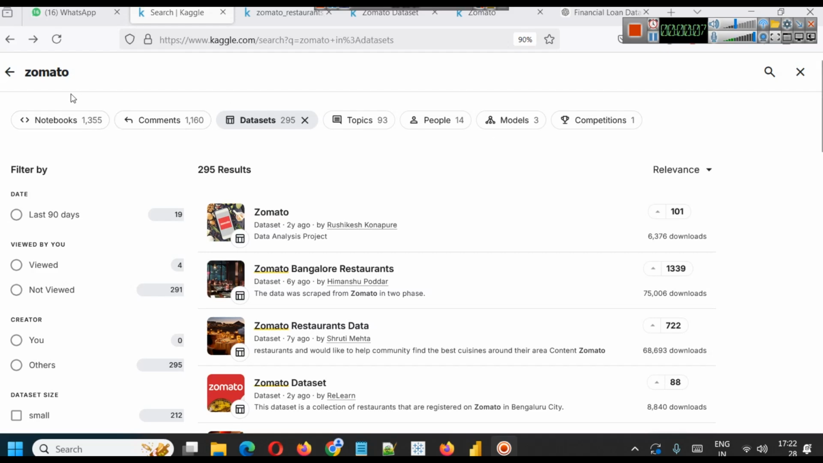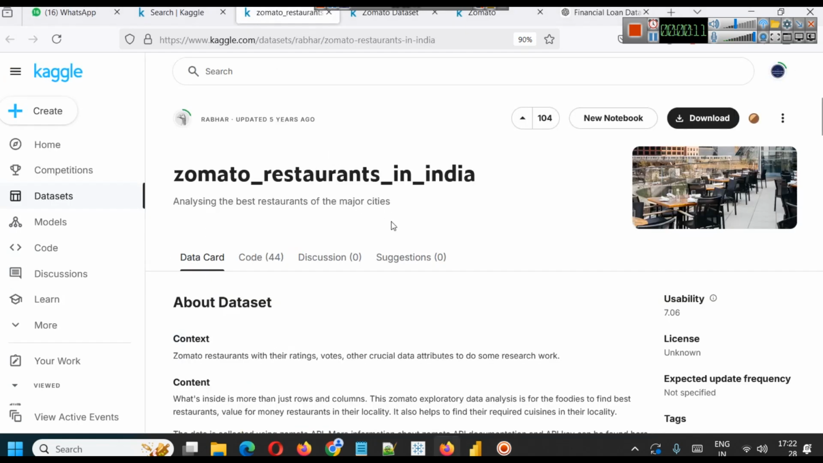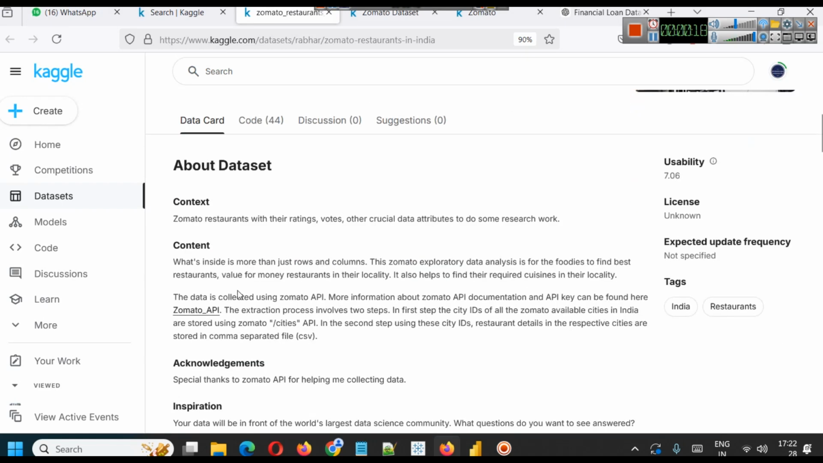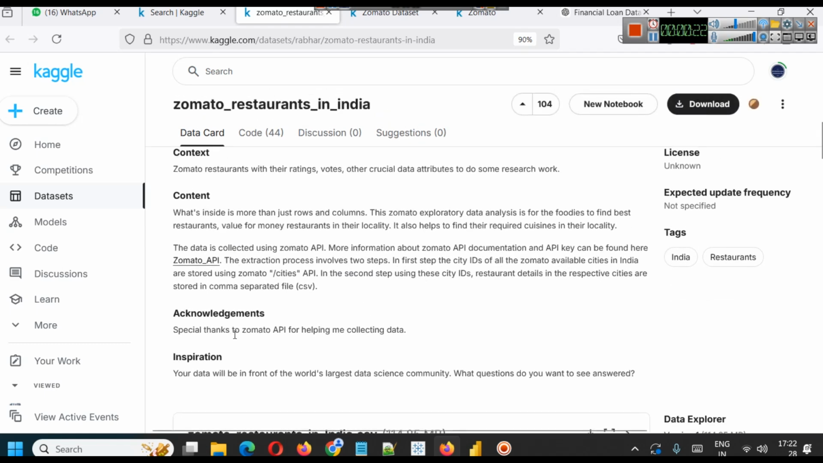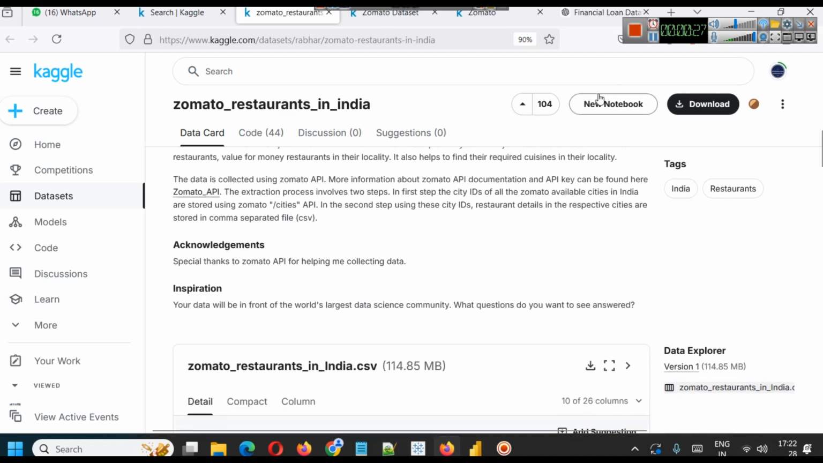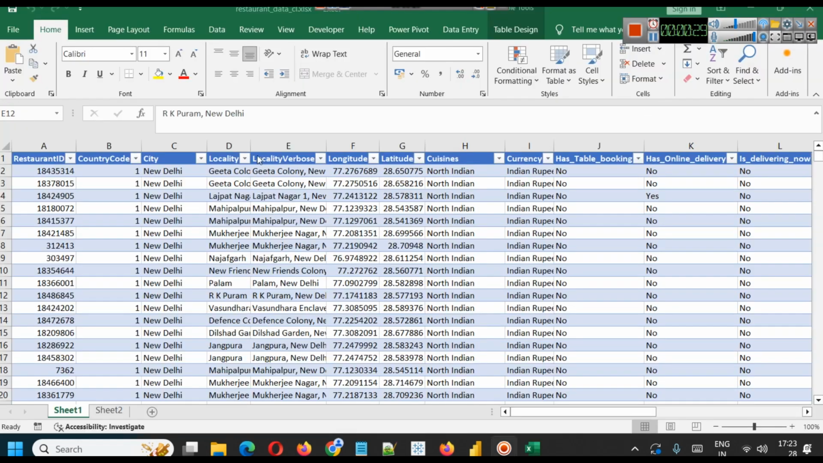If you simply search Zomato on kaggle.com, you will find various URLs. For example, this particular user on Kaggle has given the information that the data is collected using the Zomato API, and he has given a special thanks to the Zomato API also. From here you can download the data, and after downloading it we provided some cleaning to it, and we have this data. Let me explain it to you.